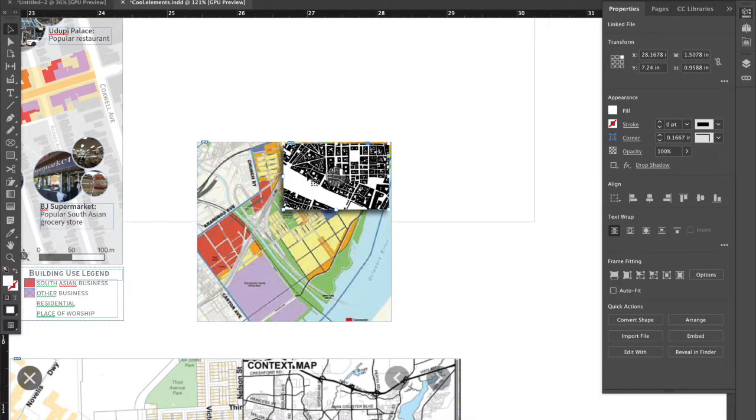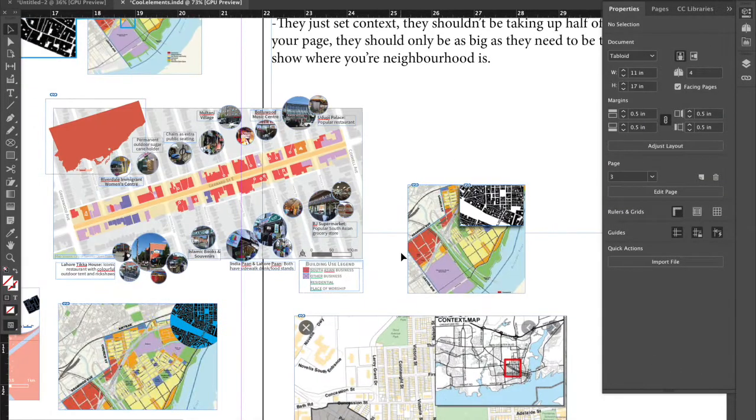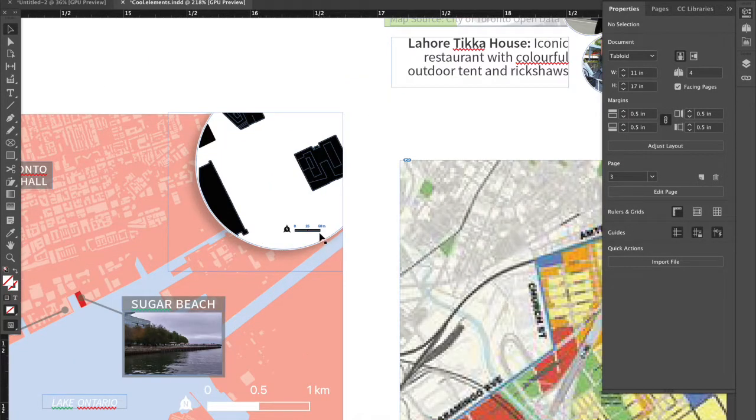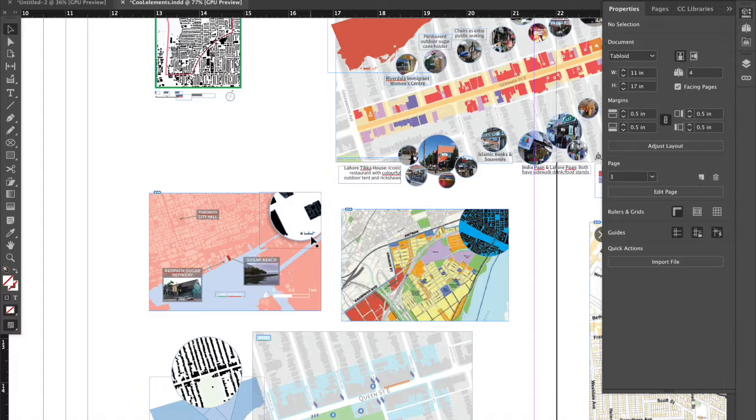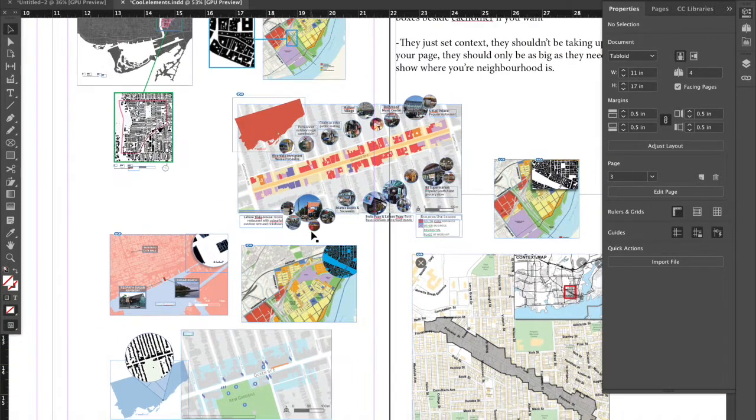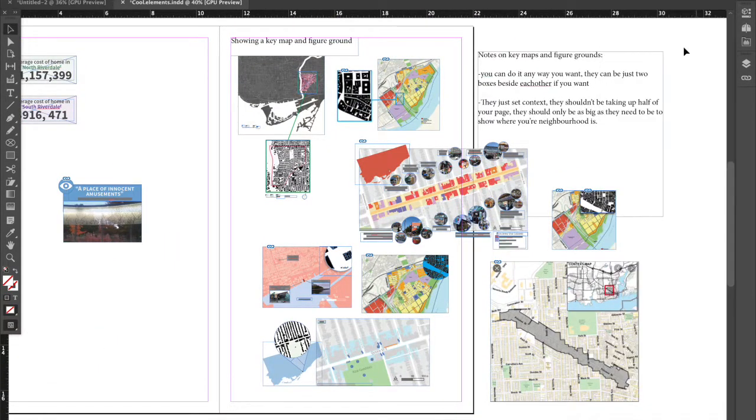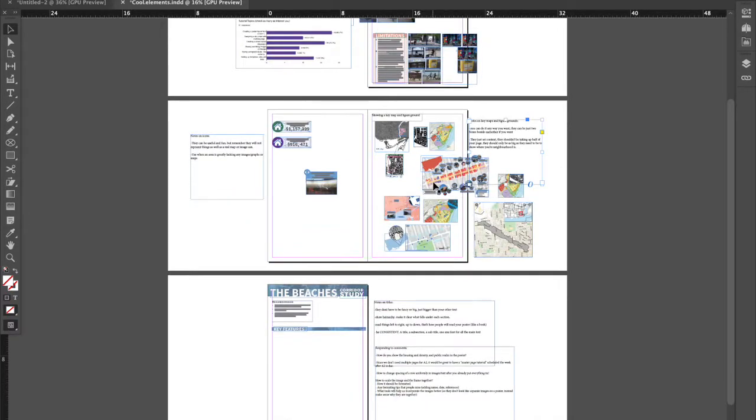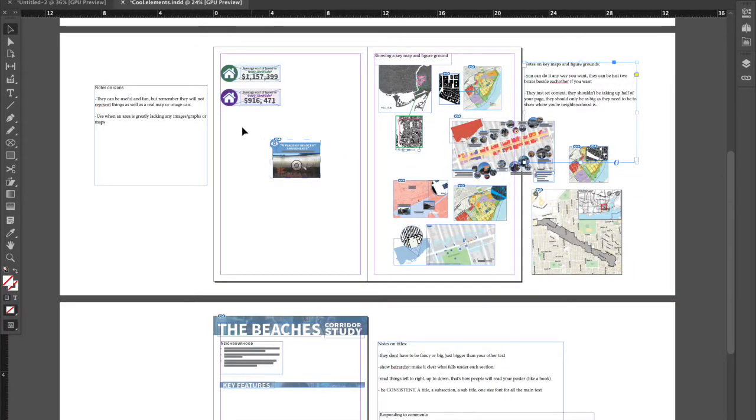But make sure they each always have their own north arrow and scale, even if it means the north arrow and scale become really, really small. And it's something you have to plan in advance. Sometimes it won't fit exactly where you expect it to fit. Yeah, so these are different examples of how to show your key map, your context, your figure ground.